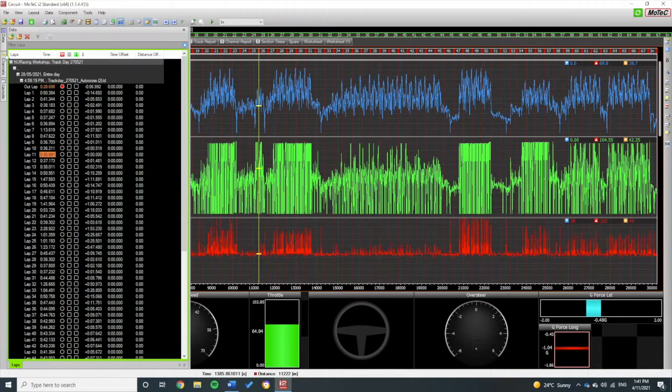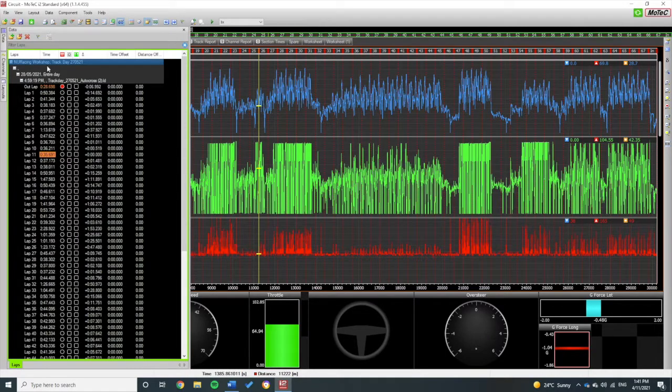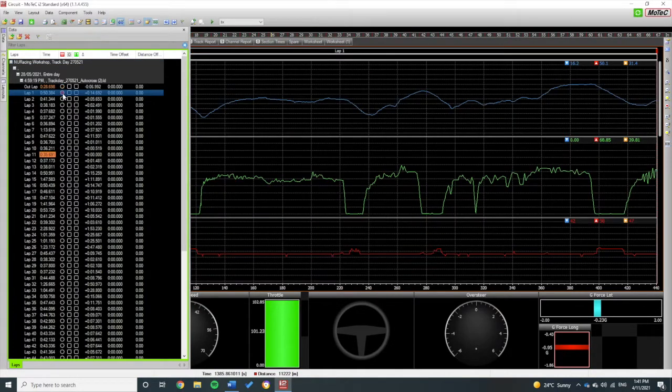On our left hand side here, we have three tabs. The first tab up here has our data. So you can see this is our data file that we've opened. It's been broken down into all these different laps. And the red dot here, so if I click on one of these to make a red dot, that's now our reference lap, and we are analyzing that lap.